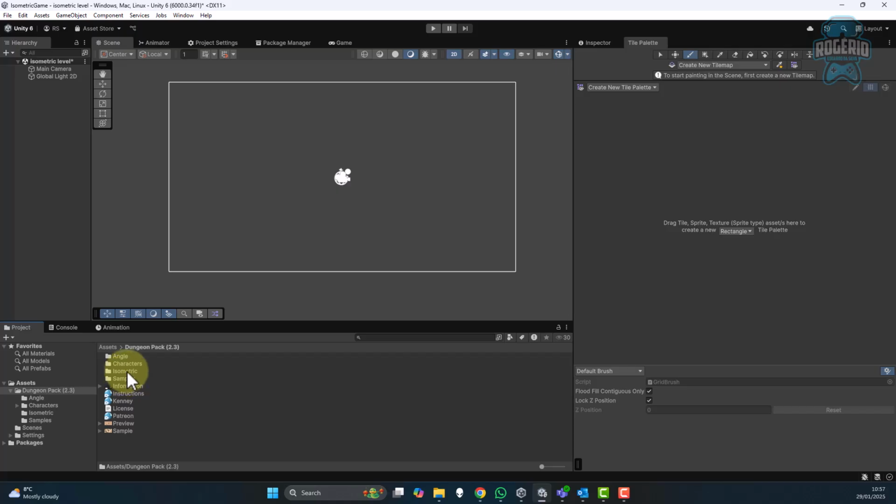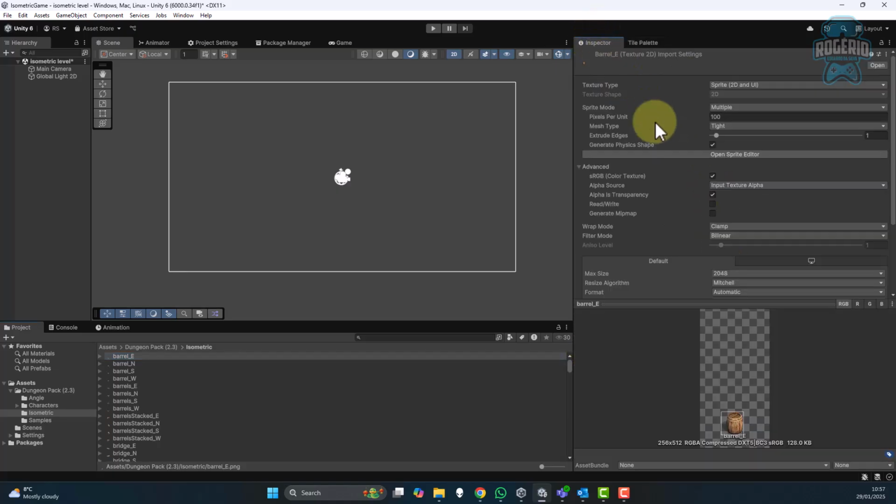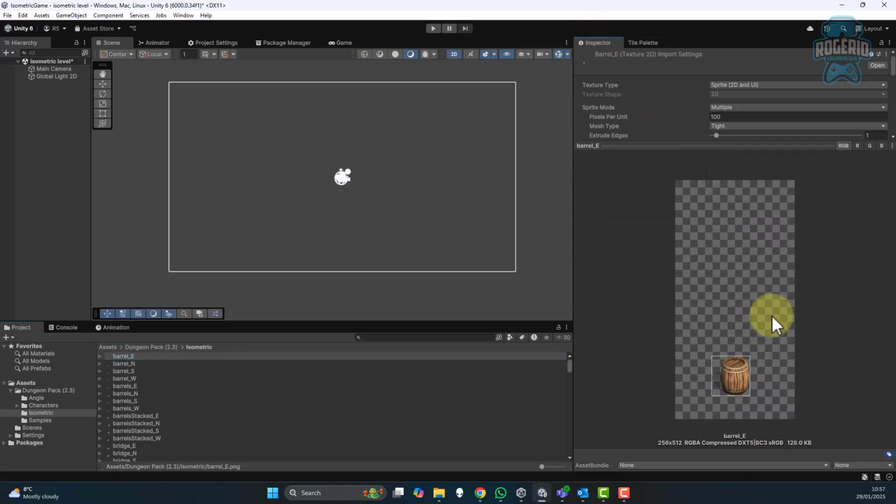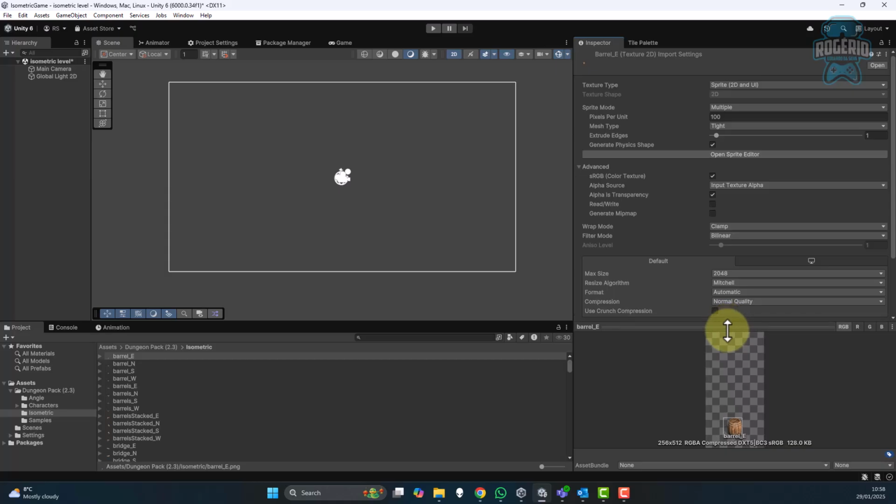One specifically is this isometric folder, and in the inspector you are going to see that every single tile is 256 pixels horizontally and 512 pixels vertically. The thing to remember is that the actual tile is sort of at the bottom of the image, not at the very bottom, but almost at the bottom. This is important because later this will cause us a little bit of a problem for rendering the tile. I will show you this in a moment.